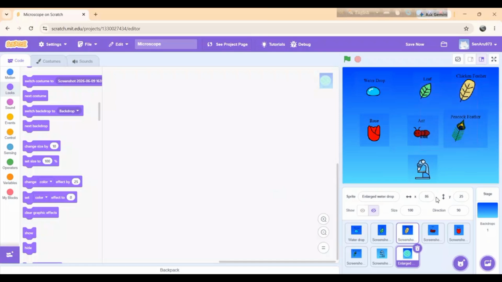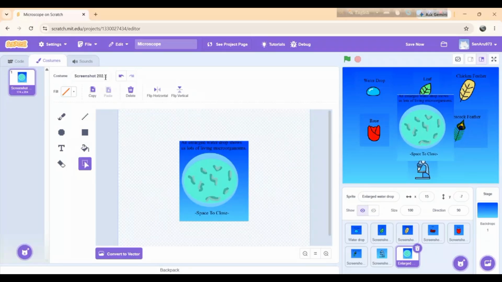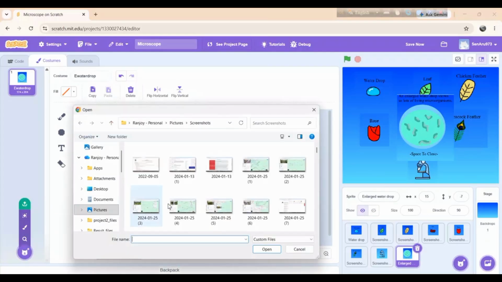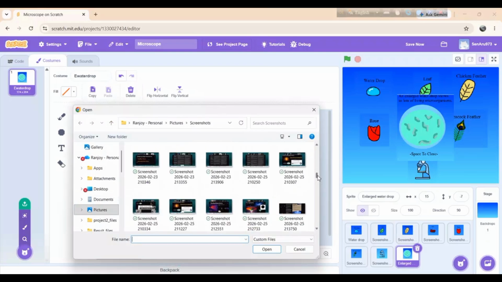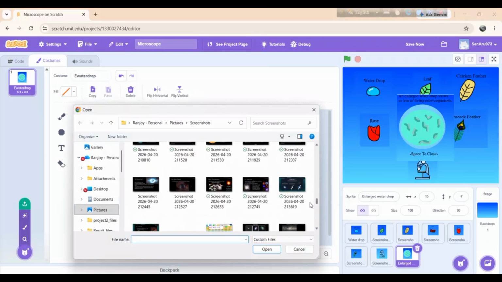Now we will focus on this one. Now I will show it. Here I will go to its costume and name it as E water drop. Now I will upload more costumes. The other ones will be its other costumes.